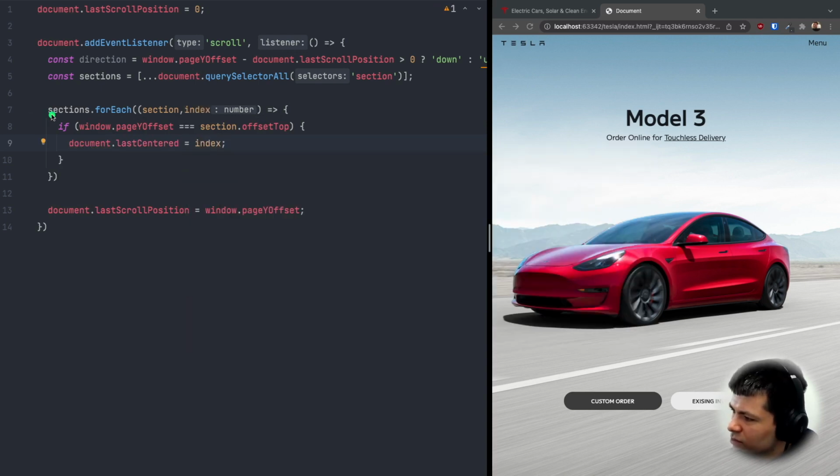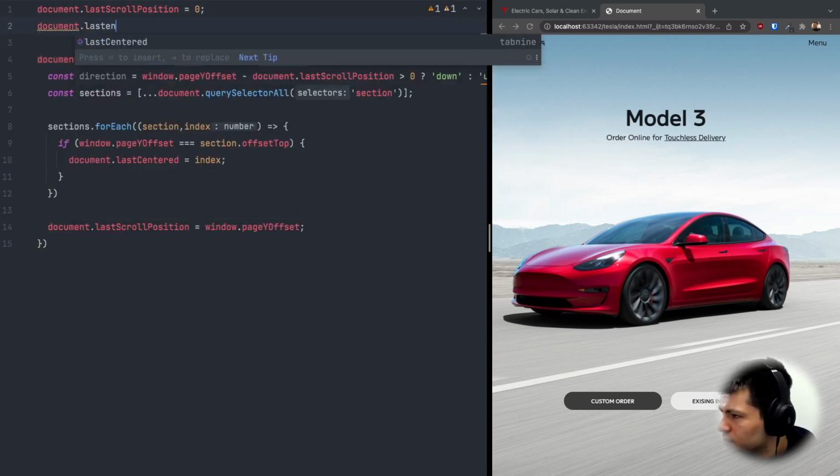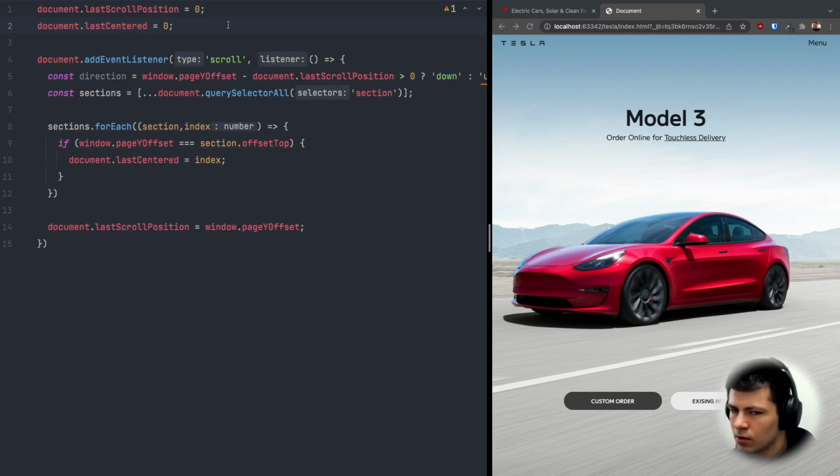So here we are looping through all sections and we are checking if the current scroll position is exactly the same as position of the section. Yeah, then the document last centered section is the index of the section. So on the beginning it will be 0 here because the index of the first section will be 0. Let's also define it here. Document last centered equals 0. All right. Okay, so now we know where we are at and we know the direction.